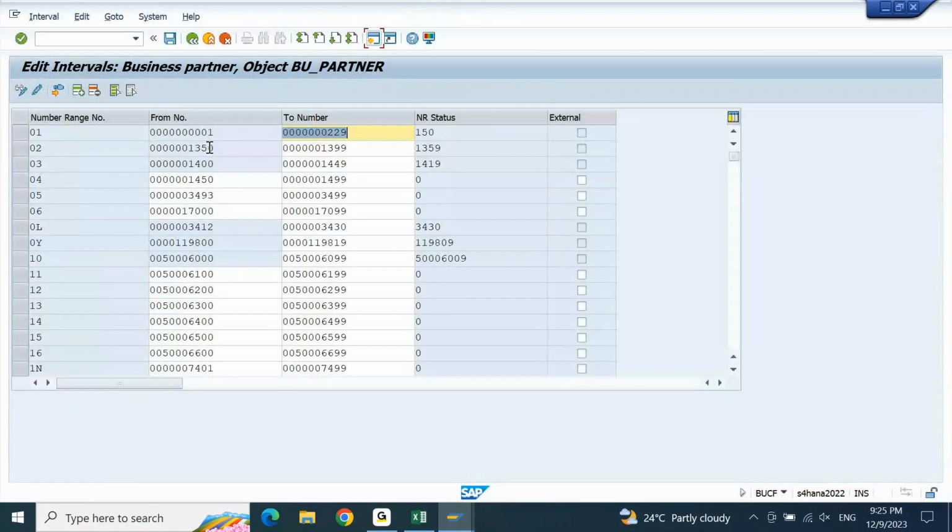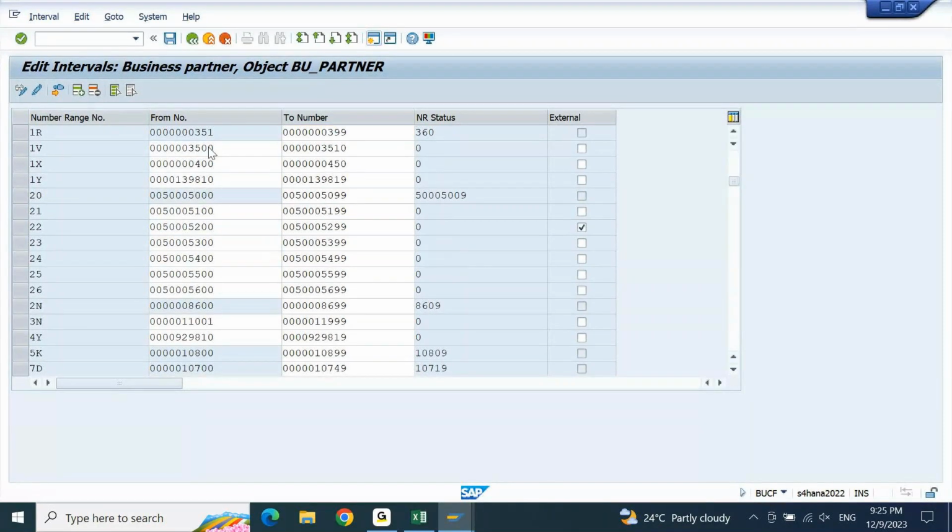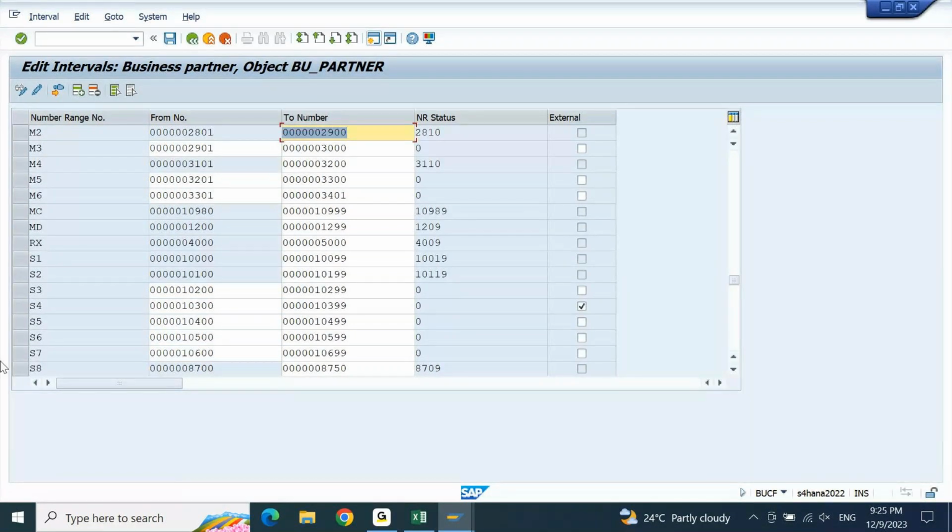Sorry, I mean our number range. We have given this external number tick mark. This one is relating to BP, sir. BP is internal. Vendor is external. Okay. I thought that was the reverse. No, no, because BP is automatically internal. Go ahead.